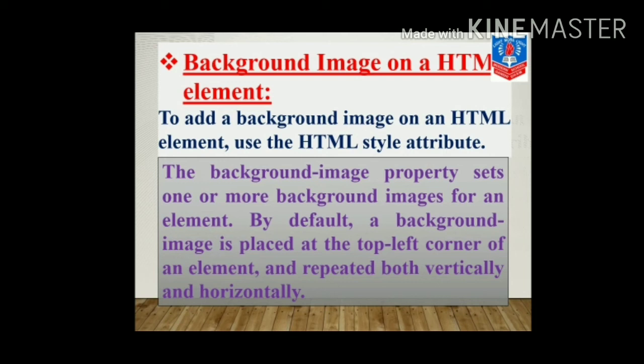The background image property sets one or more background images for an element. By default, a background image is placed at the top left corner of an element and repeated both vertically and horizontally. Understood, students? I hope you have done this in 9th standard, so you might be recalling your studies or revising those contents.